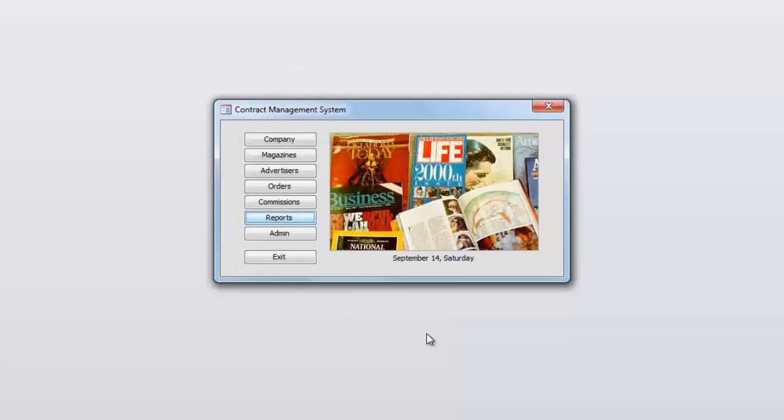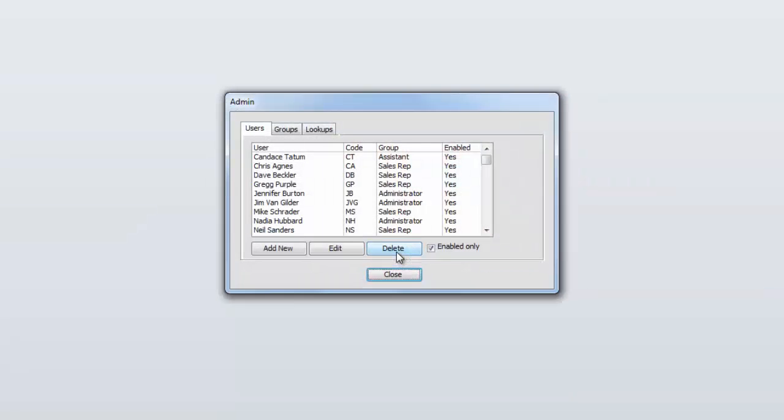The last button is the administration button. Here, administrators will add and manage user accounts and assign people to their appropriate groups. This screen is also used to manage a variety of table lookups, even choosing a specific order for their appearance in the drop-down list throughout the application.